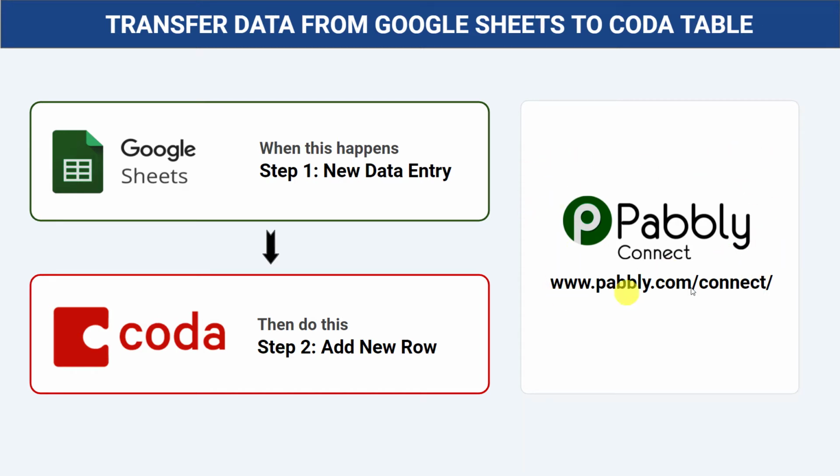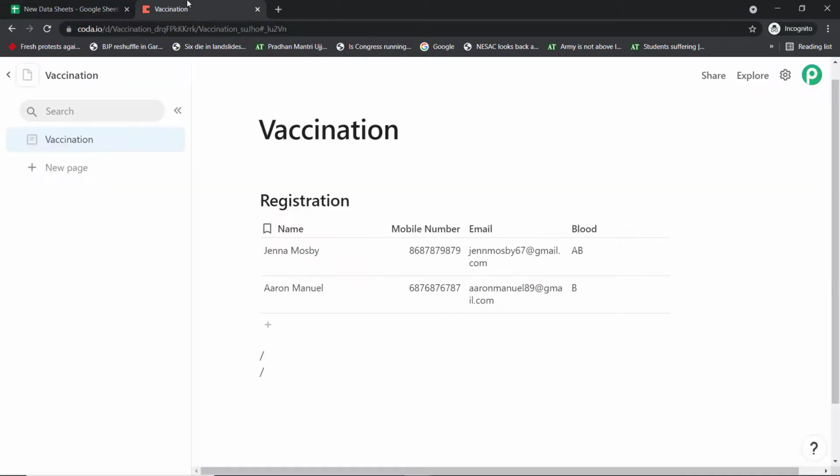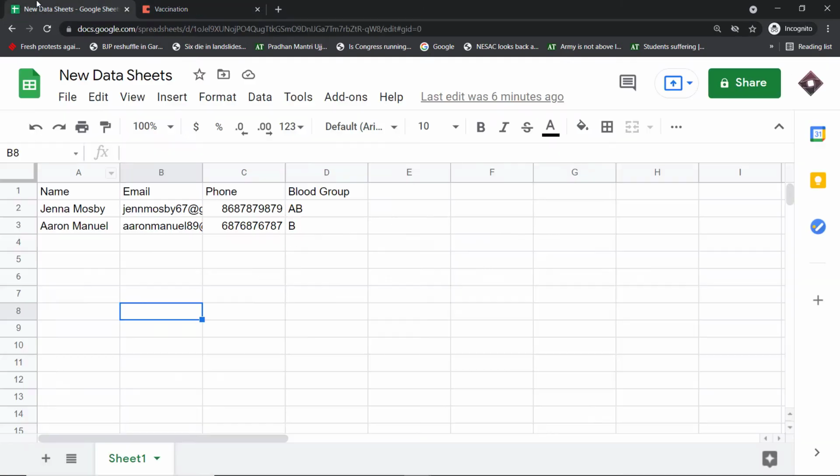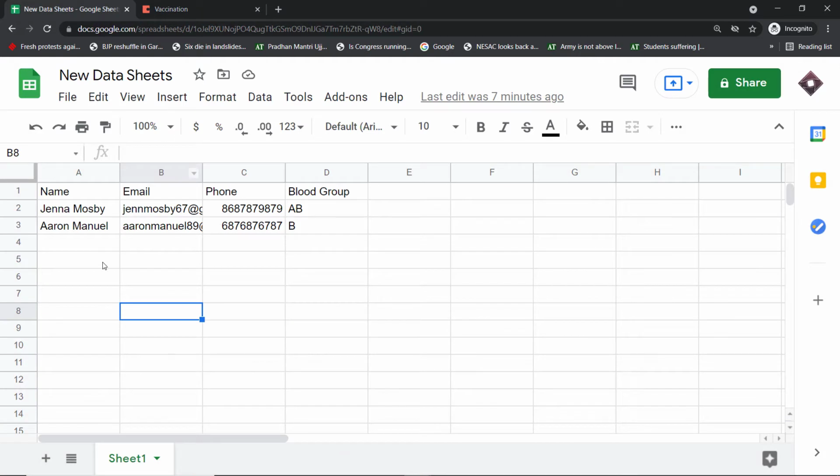Now before I show you the steps, how about we begin with a real-time example? Okay, so this is my Google Sheets and this is my Coda account. What I'm going to do here is create a new row by entering some details in this Google Sheets. Now we will see whether the data entered here will be reflected as a row in Coda or not. Let me just perform the experiment.